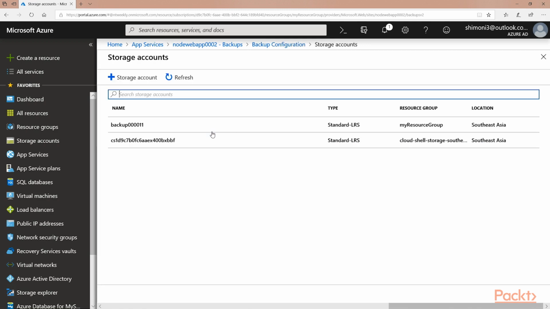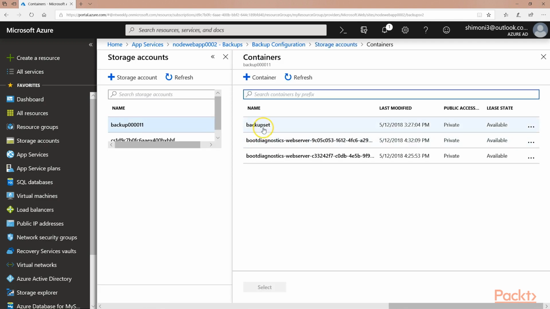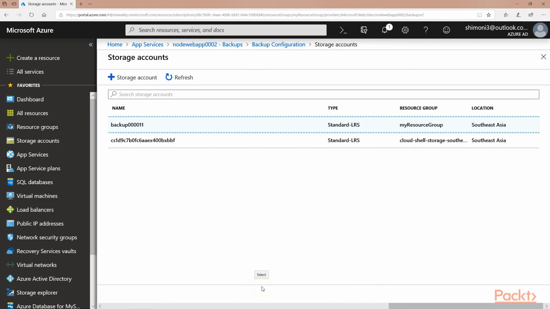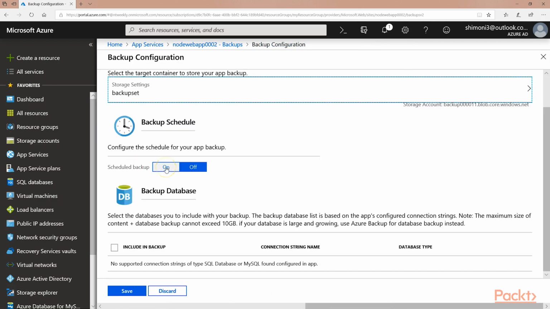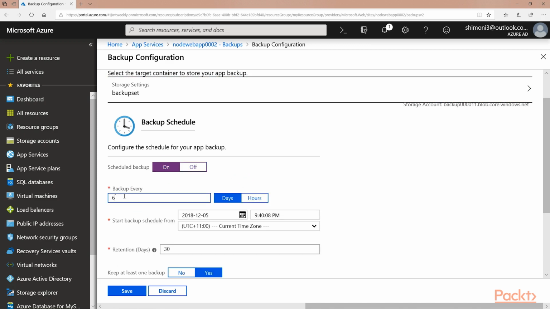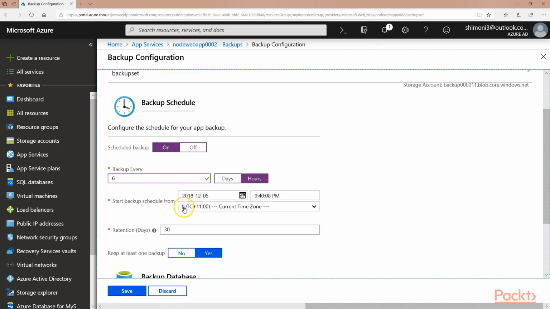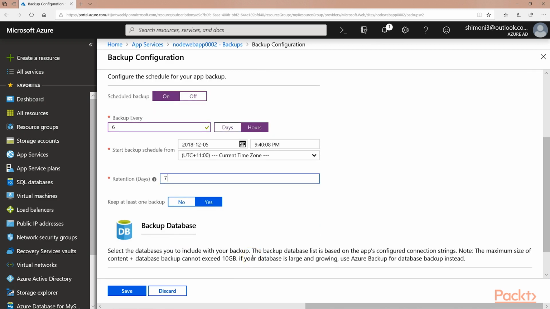From the Storage Accounts page, I have the option to create a new storage account or use an existing one. I will go ahead and use an existing storage account. Next, I will enable the backup schedule. I will also set the retention days to 7. When I'm happy with the configuration, I will click Save.